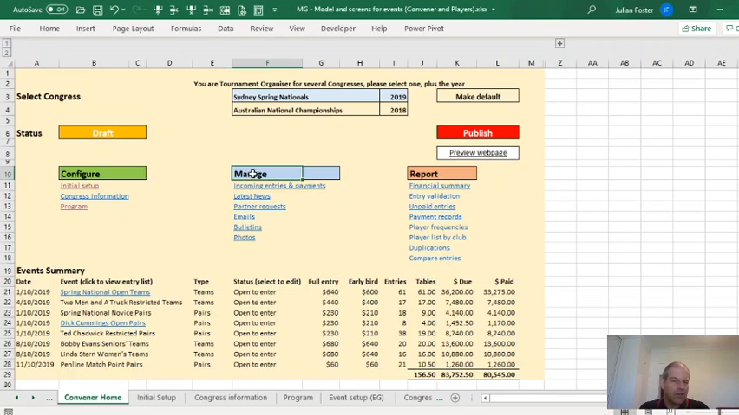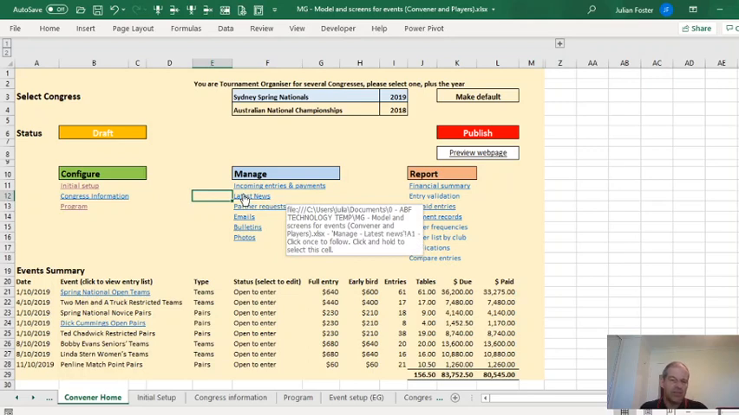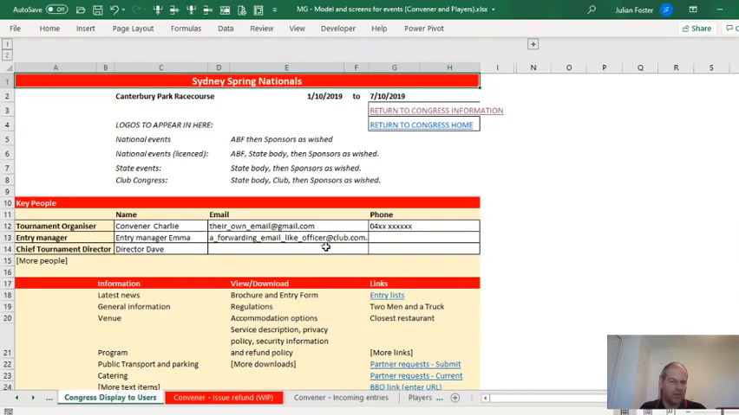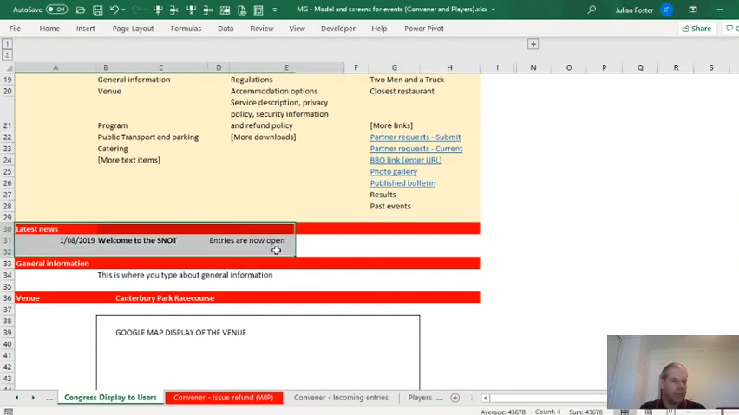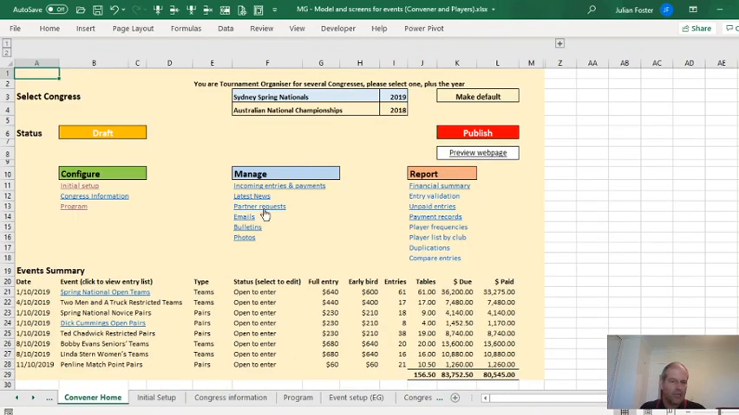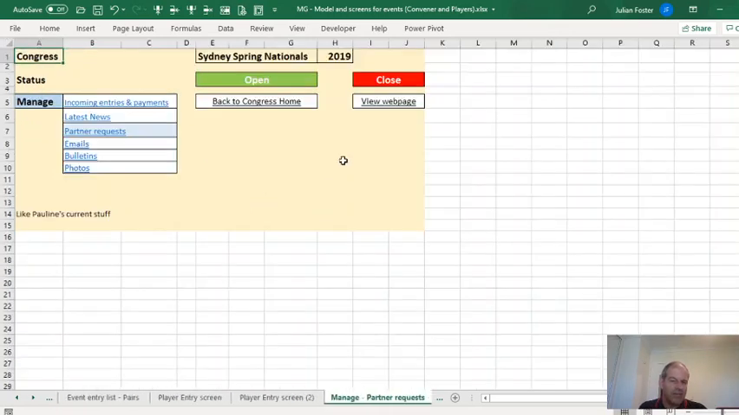When we're managing the Congress, we won't touch on entries at this point, so we'll look at some of these other areas. So latest news, this is really no different to what we already have. The ability to just publish some extra news, a title and some text, and stick it on the page, and if we go back to the web page, it'll just appear up at the top here. If we come back to the other management areas, partner requests, again, very similar.